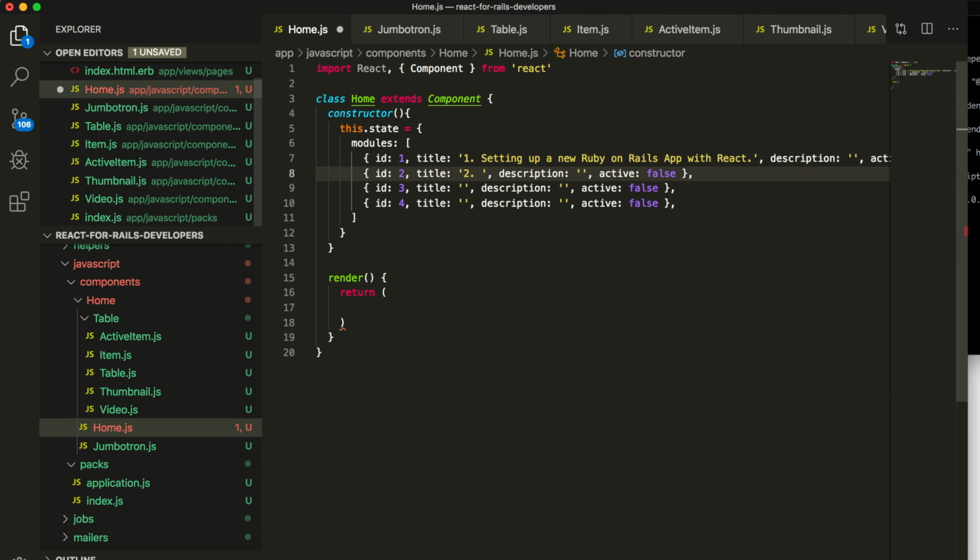For the second one, we'll do 2. We'll do adding React to an existing Rails app. For 3, we'll do building a Hello World app. And then for 4, we'll do adding React Router DOM to your app. So that'll be all the titles.